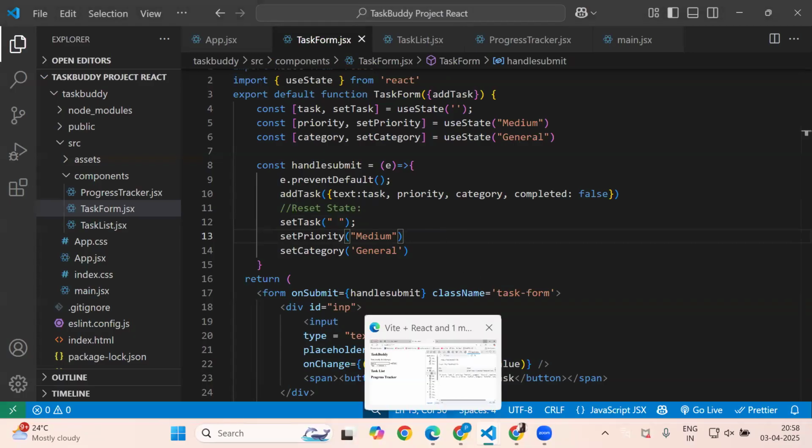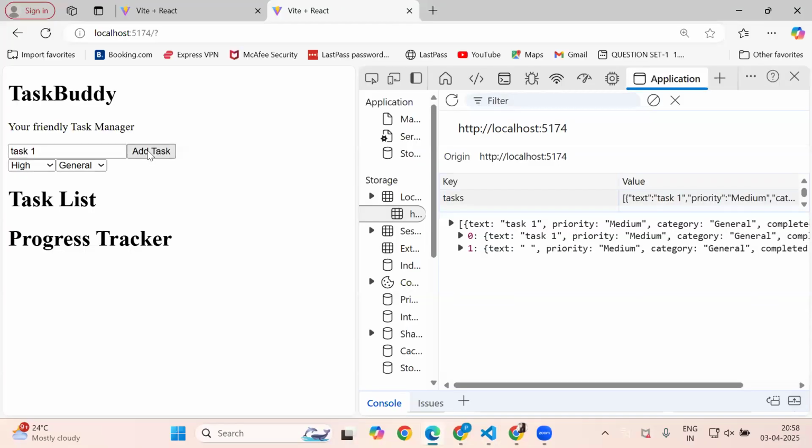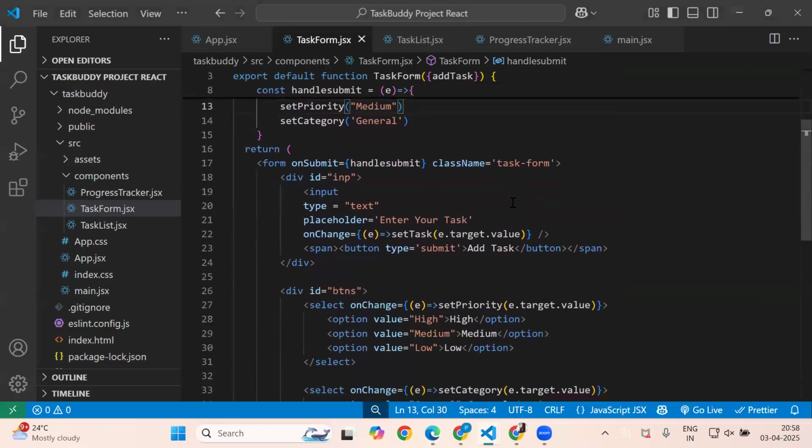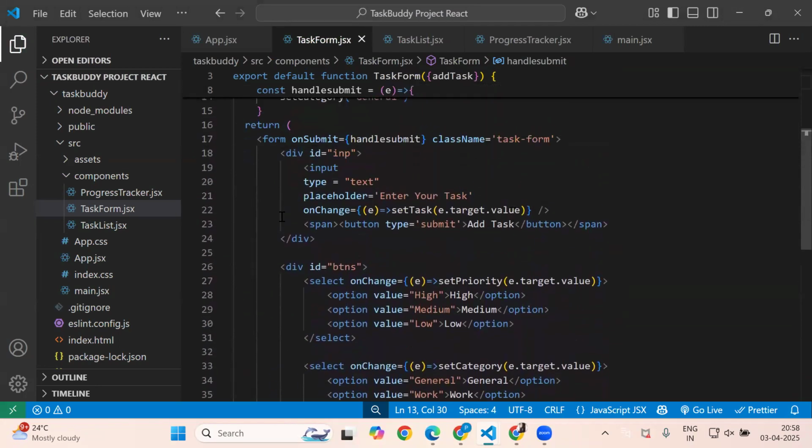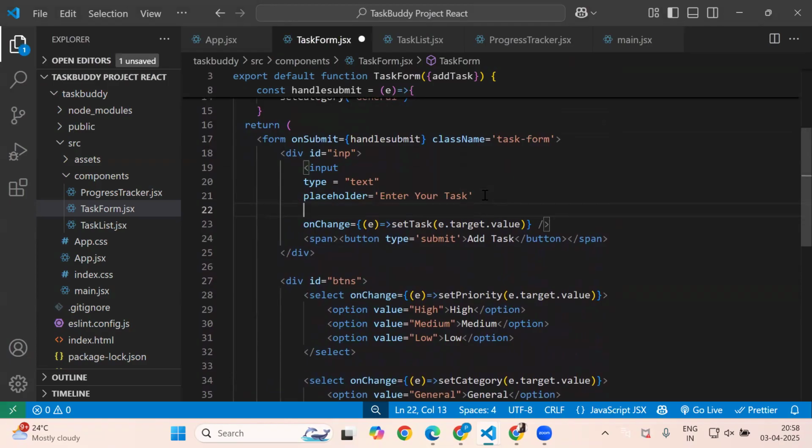Now, what is happening over here is, if I add the task, it is not resetting, correct? Because we have to tell the value over here. What is the value of this input, the value of this select? So inside the input field, you display the value, whatever is currently present in task. If it is an empty string, you display that.